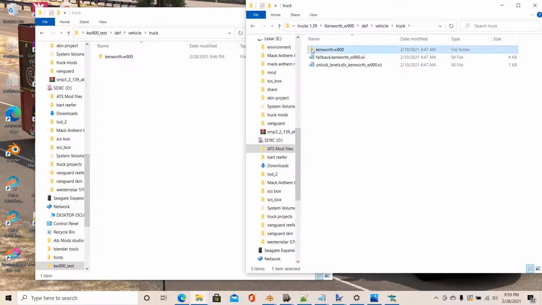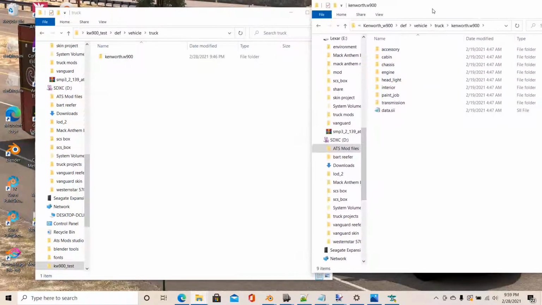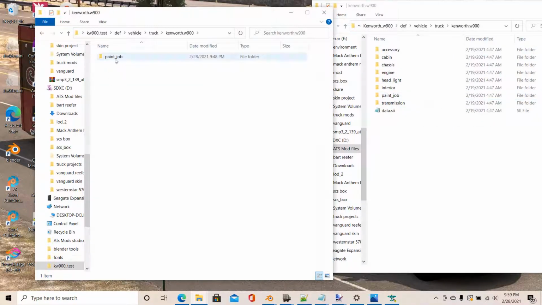And then if you go inside the Kenworth folder, you're going to find another folder called Paint Job, which is right here. Make sure it's spelled the same. It has to have the underscore paint underscore job. Paint underscore job. They have to match identically.